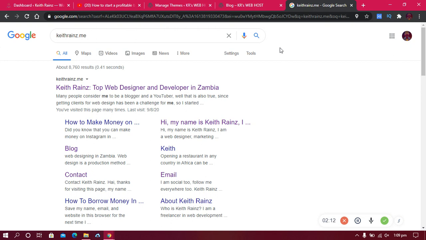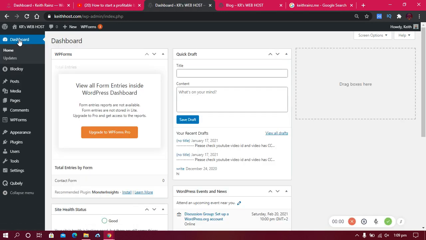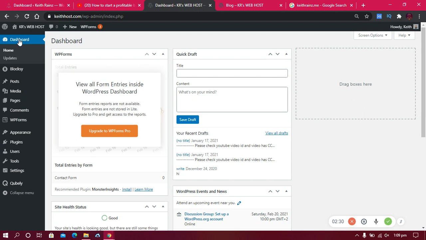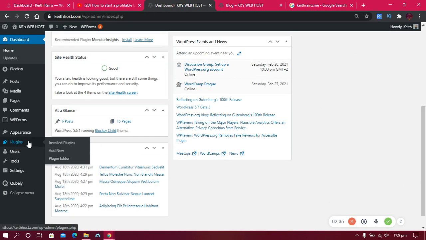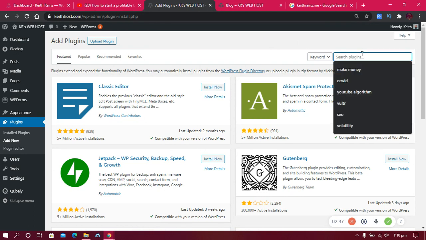What's needed for us to tell Google to start indexing and ranking our posts? First of all, we have to install a search engine optimization plugin that's going to help us with the search engine things easily. To do that, go to Plugins and click Add New. The plugin I use to rank my posts and pages is called SmartGlow.